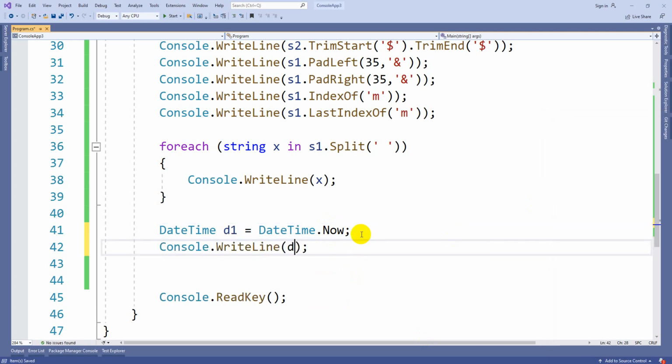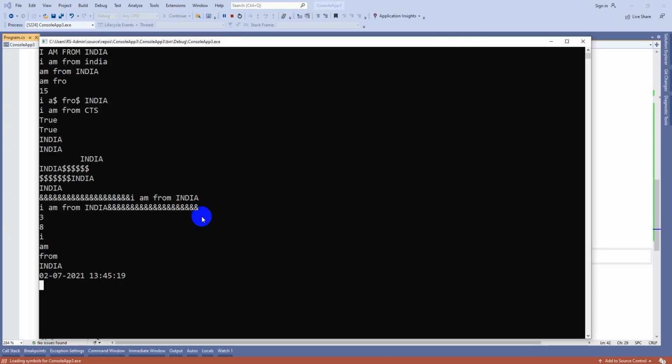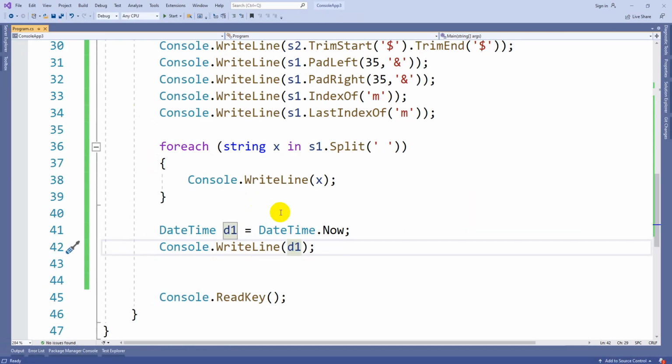Now you can see if I write d1, in the output you can see the date and time of the current moment, 2nd of 7th month 2021, 1:45. So this is the date we are taking from the system.